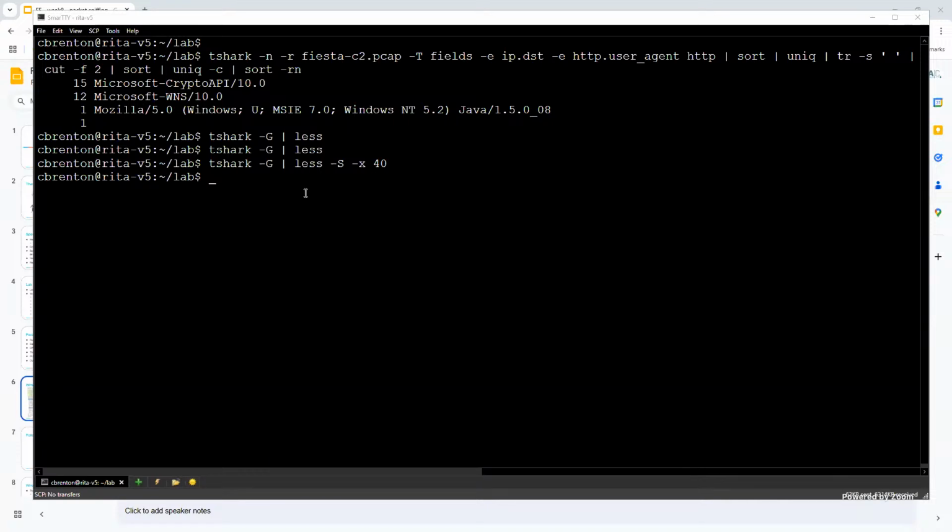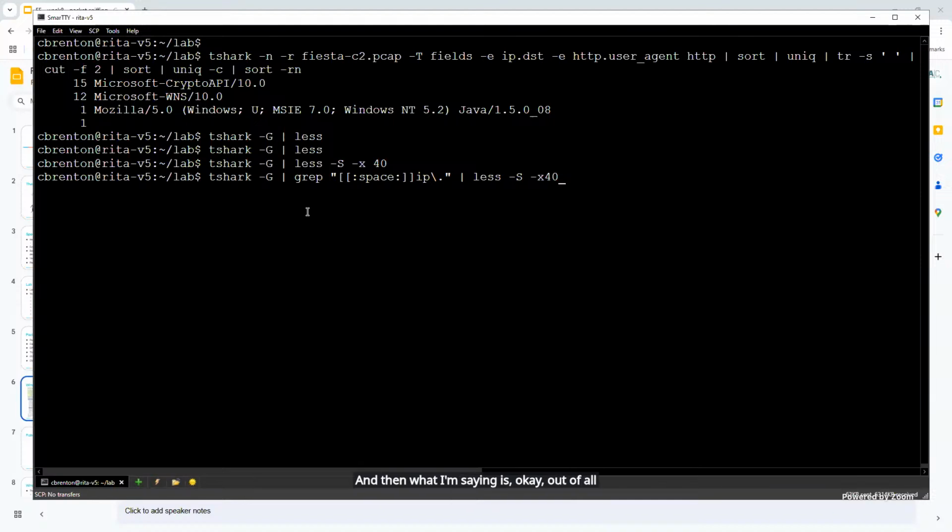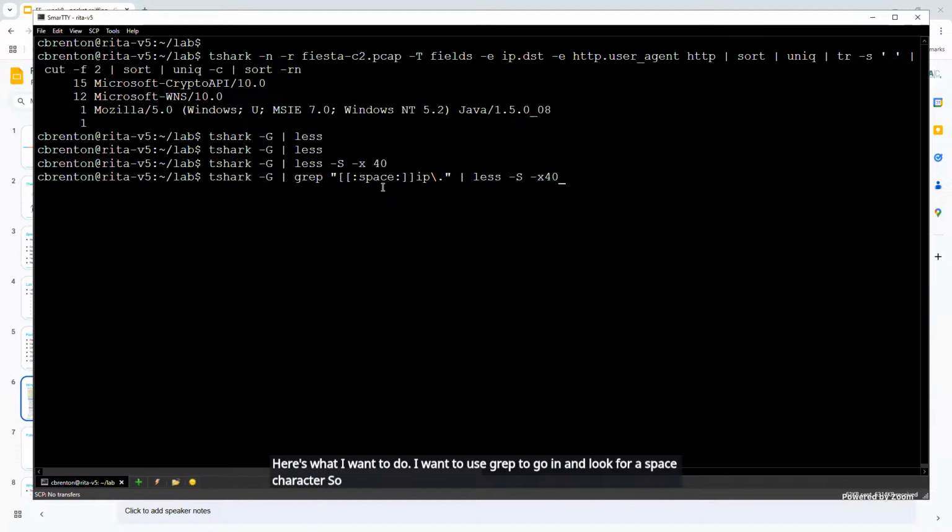There you go. So that's the command I'm about to run here as well. So what is this doing? I'm saying tshark -G, and as we just saw, that'll list out all of those display filters. And then out of all of those display filters being listed, I want to use grep to look for a space character, right? It could be a space, it could be a tab. I want to see a blank space, and then the letters IP followed by a period. And if you see that, display it on the screen.